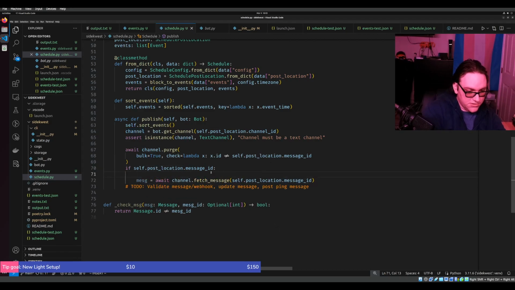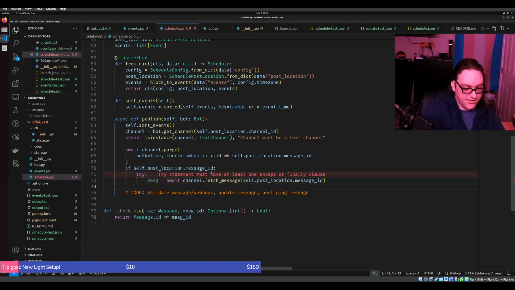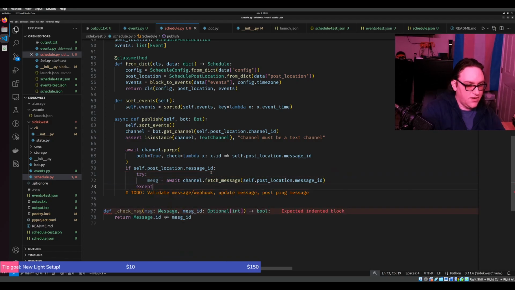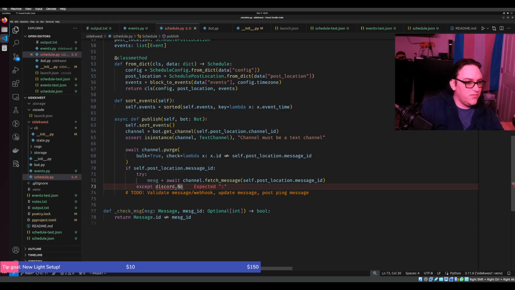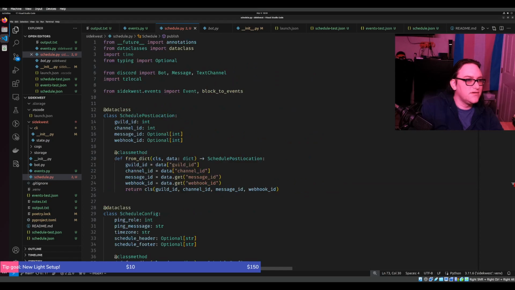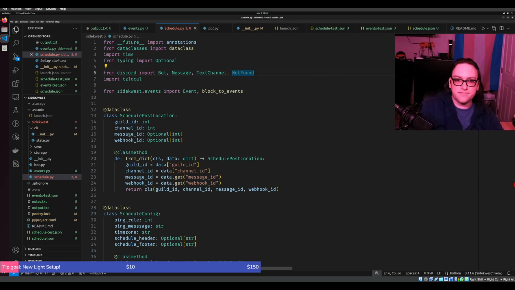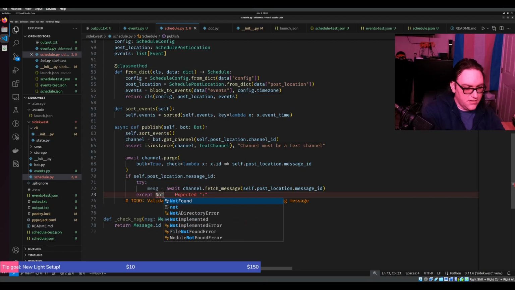And we also need to wrap this in a try block because if it doesn't find the message, it's going to return not found, except not found. Discord dot not found. Where's why? I have Discord. Oh, maybe I just need not found up here. Perfect. Not found.